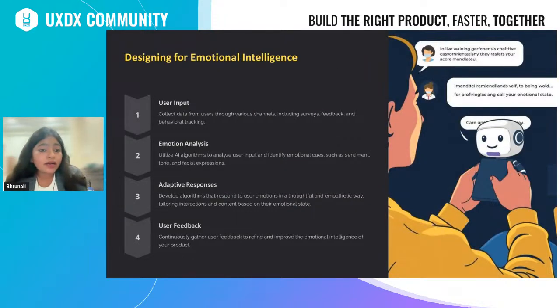Talking about designing for emotional intelligence, there are four areas which we should consider, and we'll understand these four stages with a very good example. There is an application named Calm app, which is basically used for meditation and sleep support. So let's understand this with a scenario.